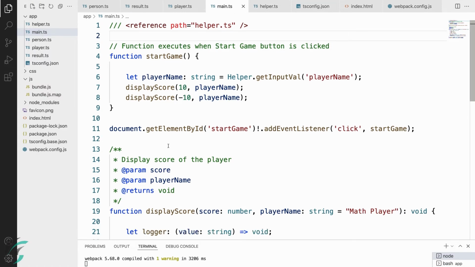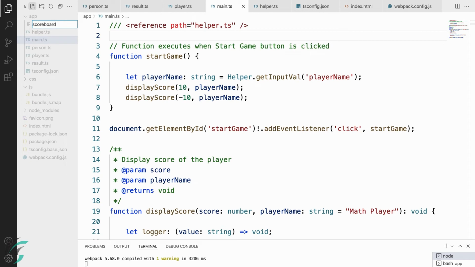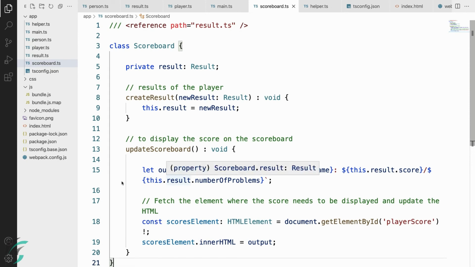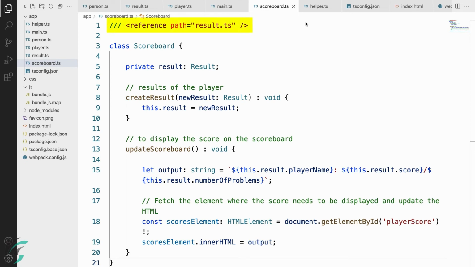Now let us set up our scoreboard. For that, we will create a separate scoreboard.ts file where we will write the code for the scoreboard class. I'll add a file in my app directory, and now I'll paste the code for the scoreboard file. I have used the result interface, hence referencing the result.ts file here using the reference directive.